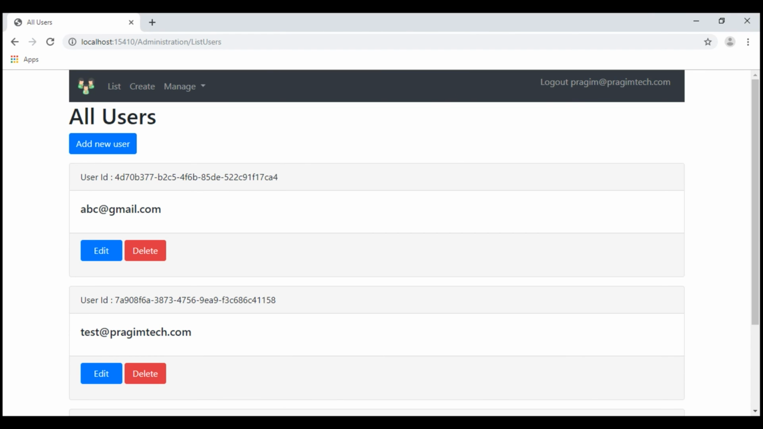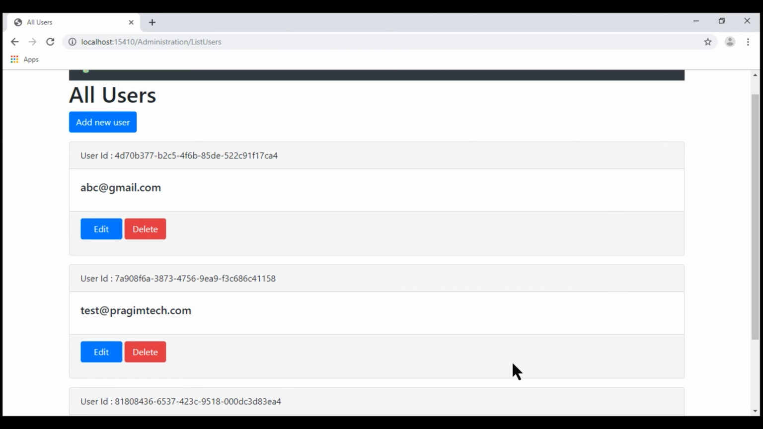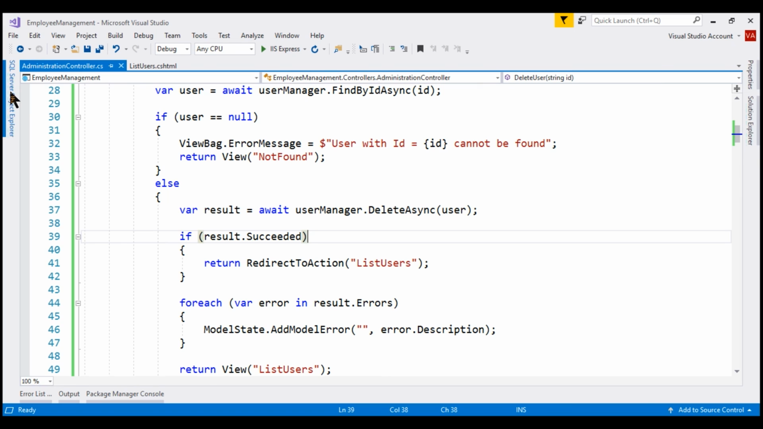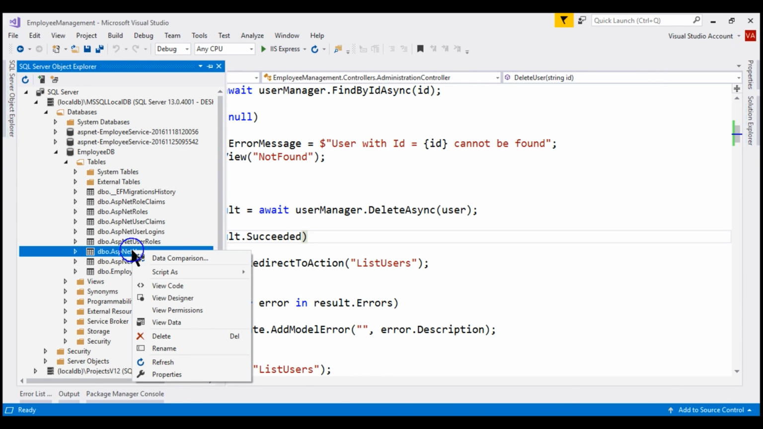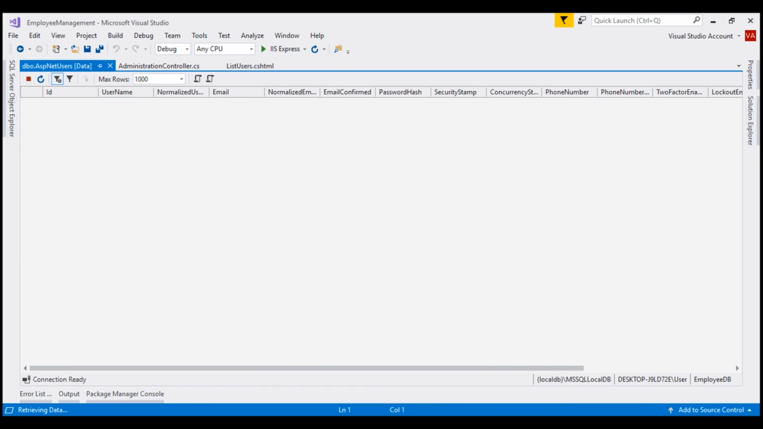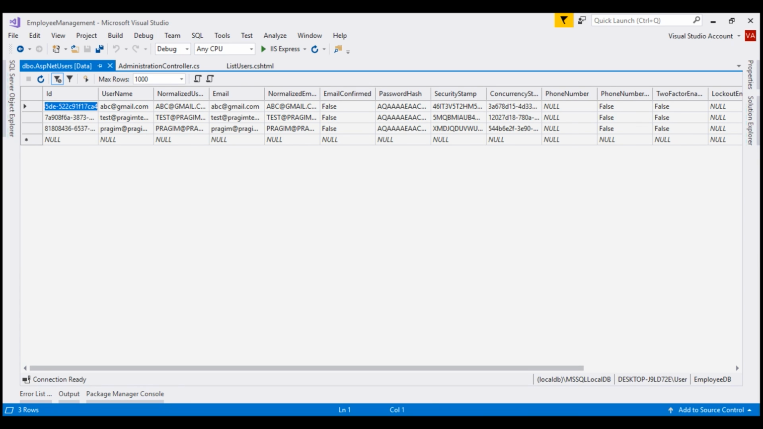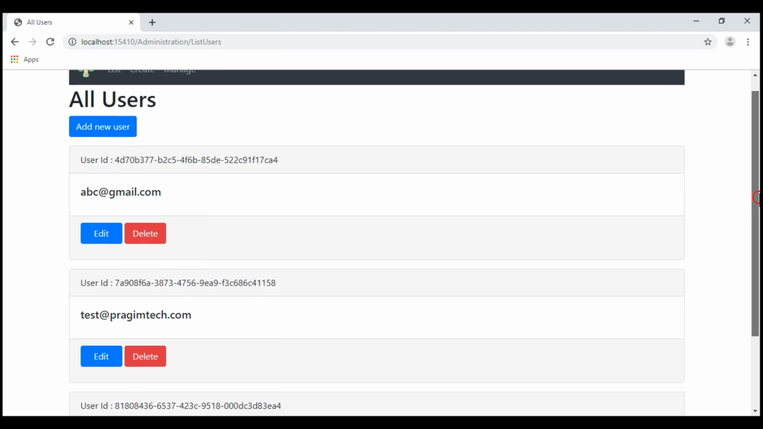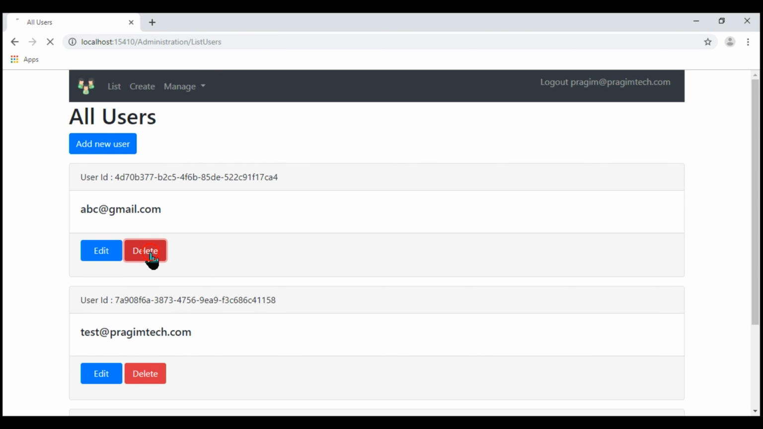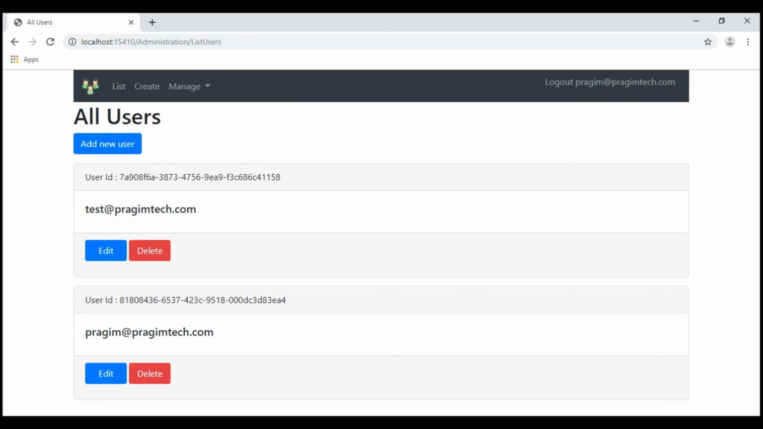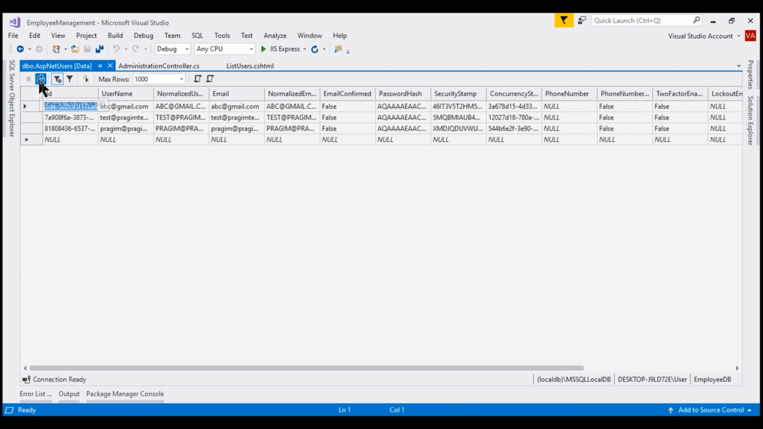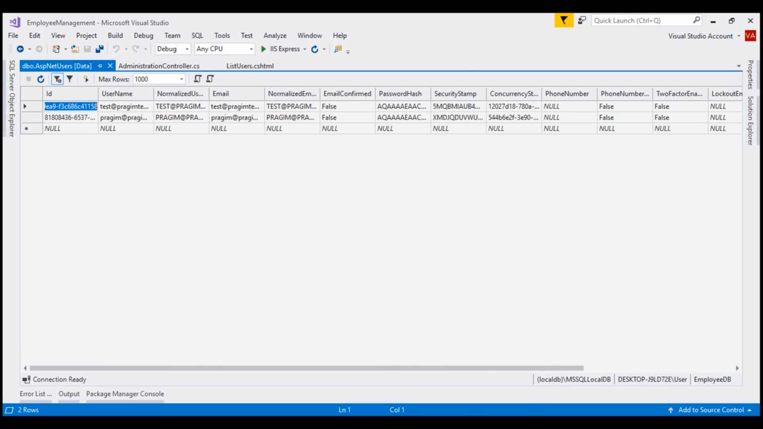We are on the list users view, and at the moment, we have got three users. Now let's take a look at the underlying ASP.NET users database table. Notice, even in the table, we've got three users. Now let's delete one of the users by clicking the delete button. There we go, the user is gone. If we refresh the database table, there we go. As expected, we now have only two rows.